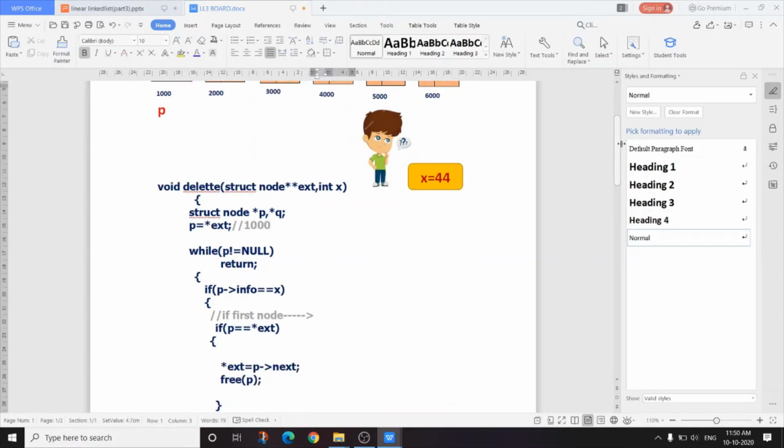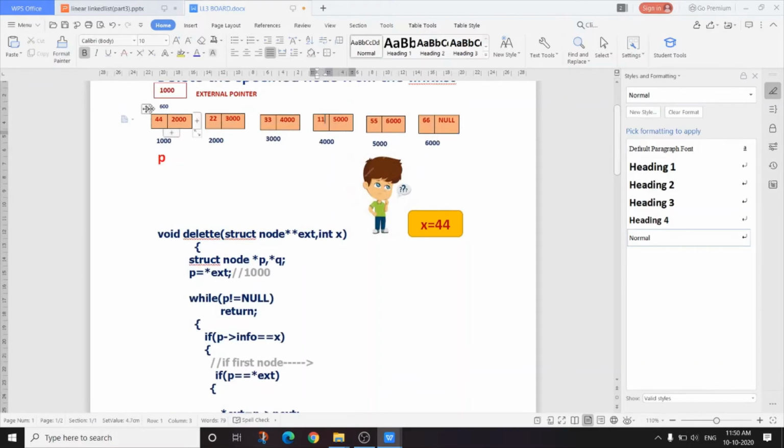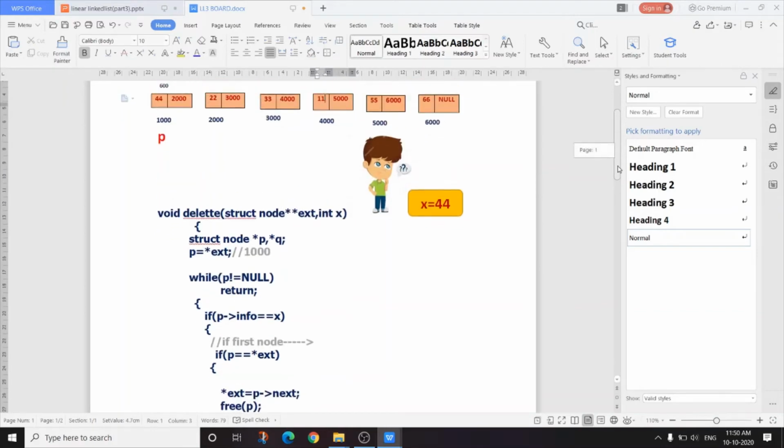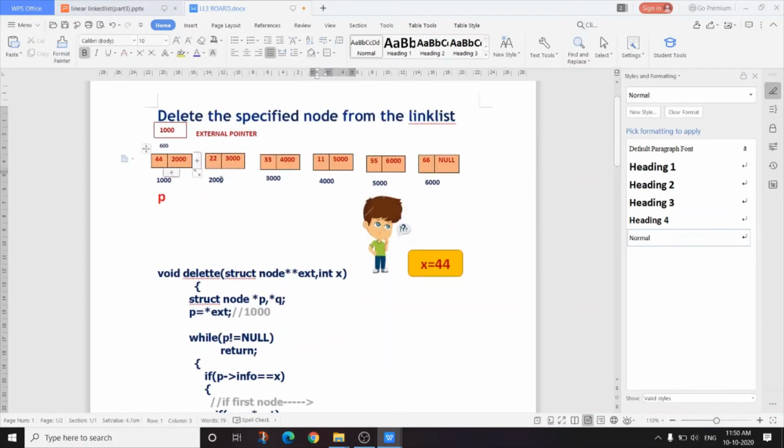Then what do you have to do? You have to free p, you have to delete this node and give 2000 here. If you want to give 2000 here, how can we get this 2000? You can get this 2000 from p arrow next. So star ext equals p arrow next. So what should be the coding?